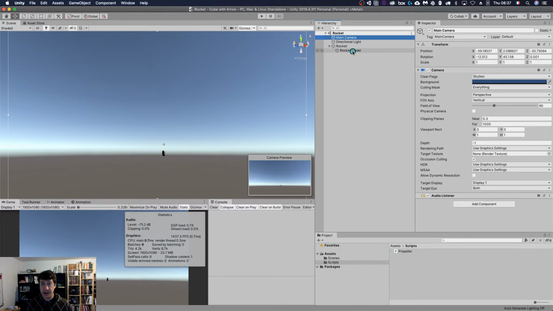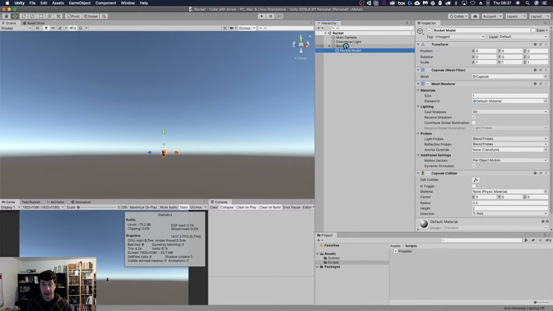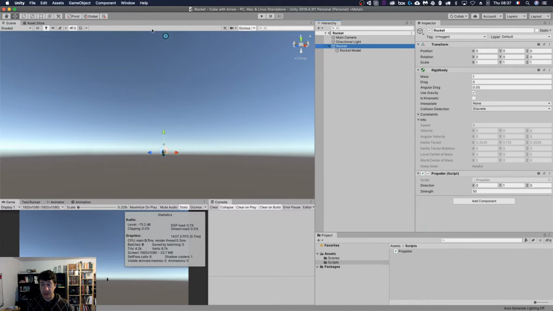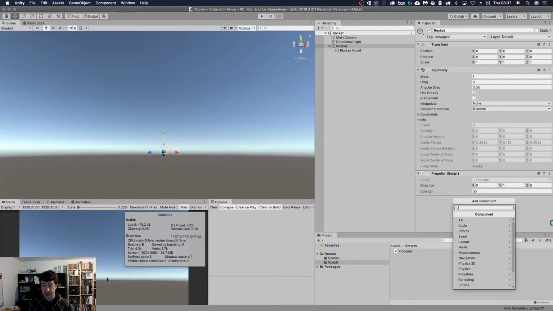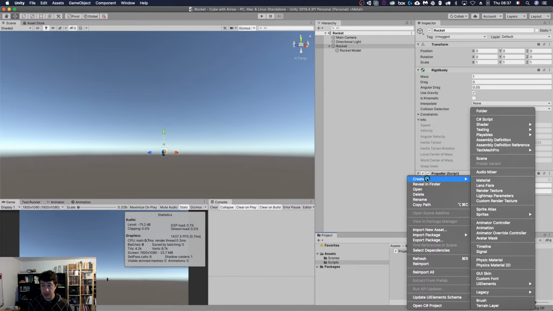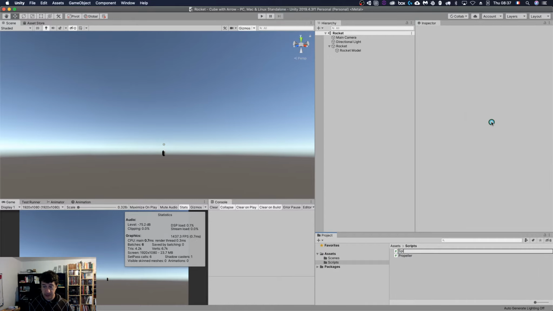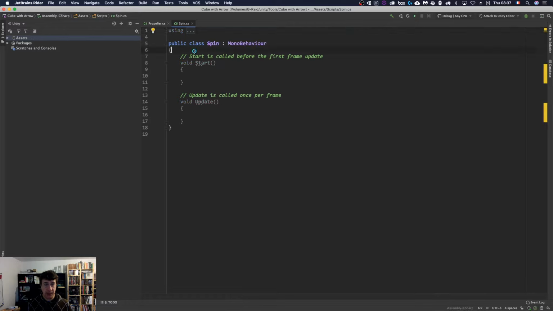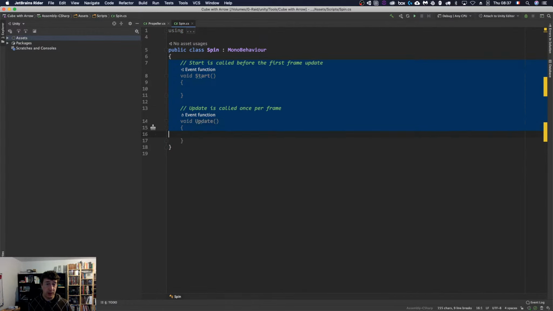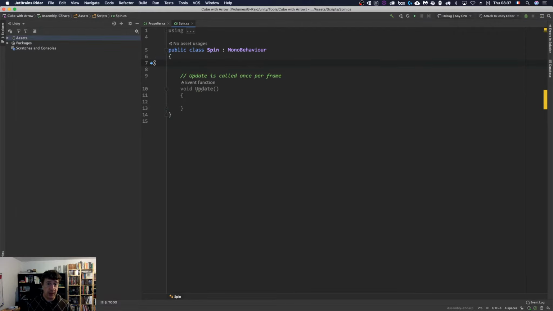Now let us say that we want the rocket to be offset, but we want to give it a spin, right? So let's add a script. We're going to call it spin. Spinner. Well, let's just call it spin. We add spin. So here we are going to work with the update method.